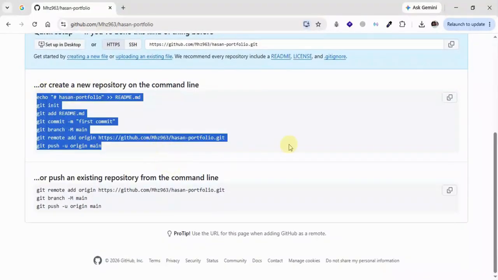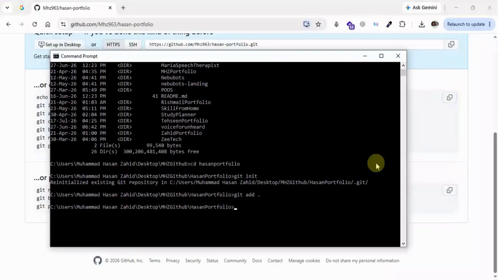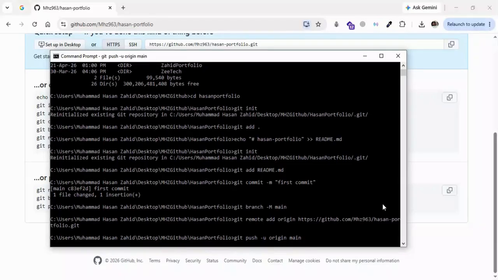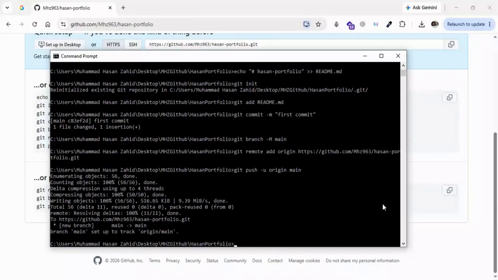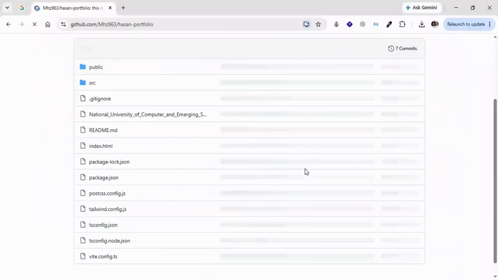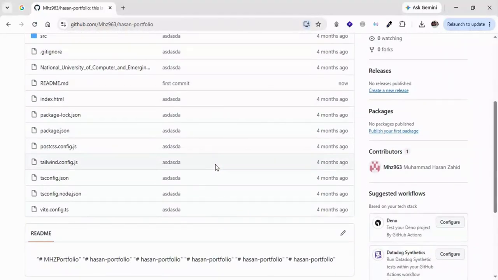So now these are the commands that are already available. I'll just copy them and paste them in my CMD. Since I pressed Ctrl V, all the commands are automatically pushed, and just for the last command I'll press enter. Yeah, and you see that everything is now pushed to my GitHub repository. Now if I go back here and refresh my repository, here you see it. All the files from my local desktop are now pushed to my GitHub repository.